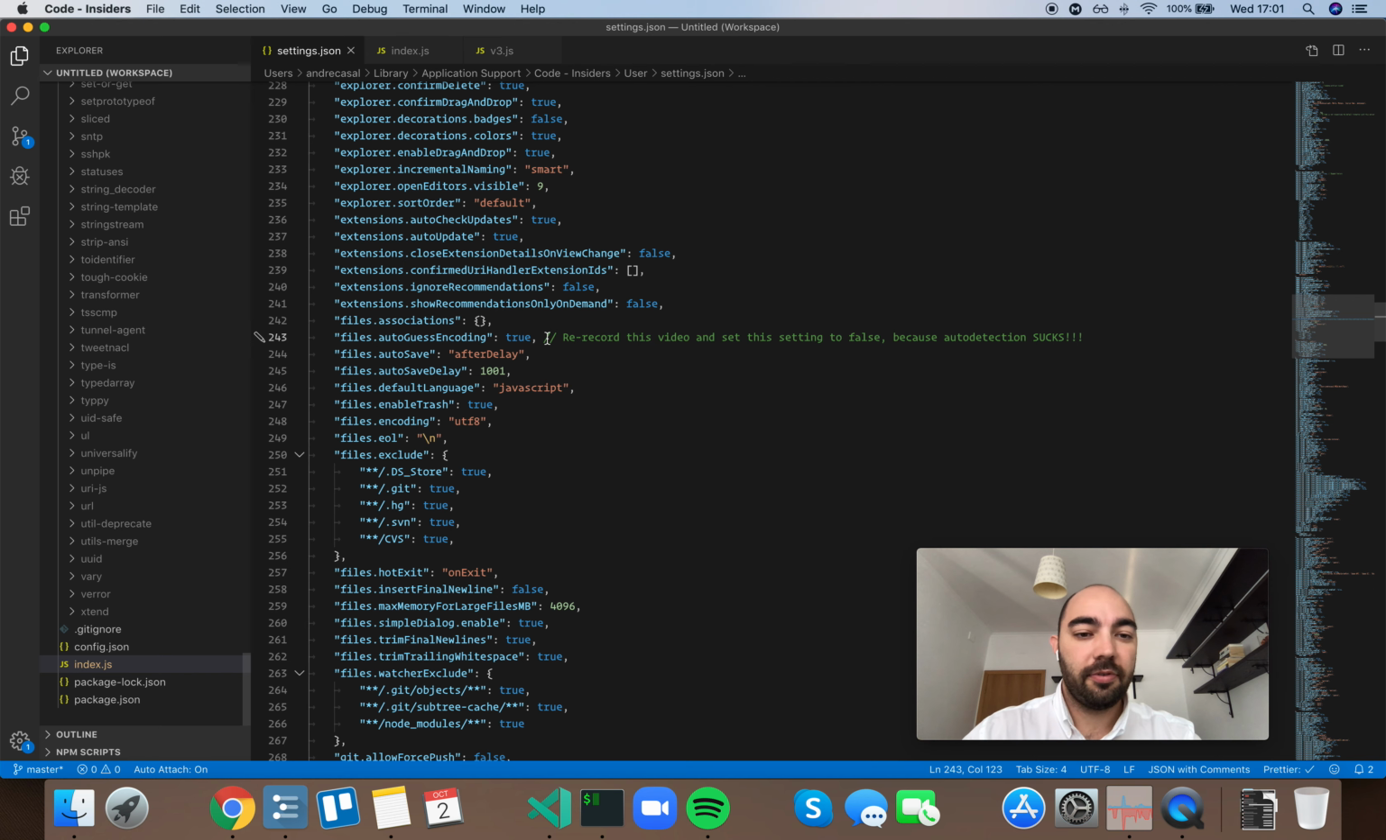Alright, so files auto-guess encoding. When enabled, the editor will attempt to guess the character set encoding when opening files. The setting can also be configured per language. Now, I used to have the setting as true because it's cool for VS Code to try and guess the encoding of a file. However, this works horribly wrong for a lot of files.